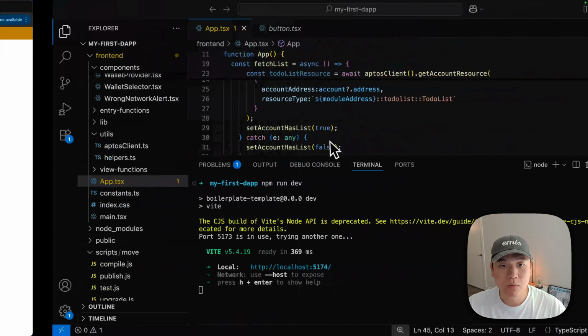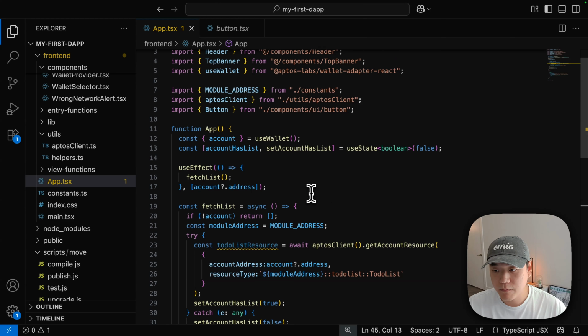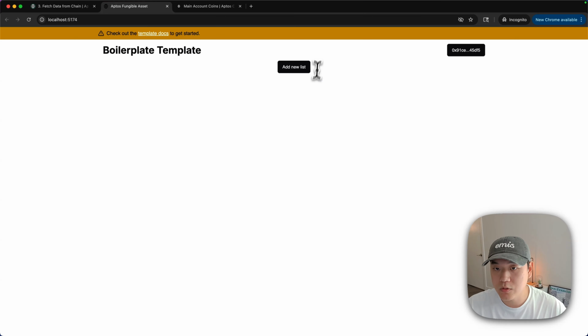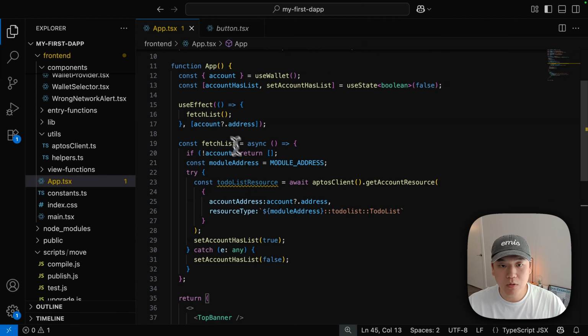So this is really showing you that we have successfully fetched the data from on-chain through this fetch list function, right? We're getting this condition here. To display this add new list, I first need to query the blockchain and get the state whether the list has been created already or not. Right, so we got that information with this fetch list function by using the Aptos client, and based on that information, we have set this Boolean value to either true or false. So this really shows you, this is the first time we are interacting with the blockchain and using the on-chain state to do something on the front end, which is super cool.